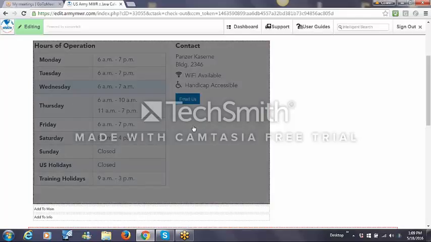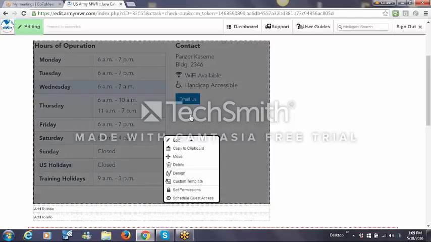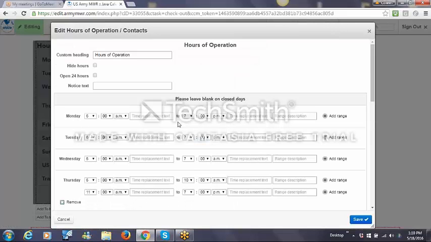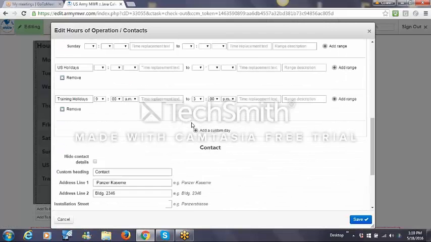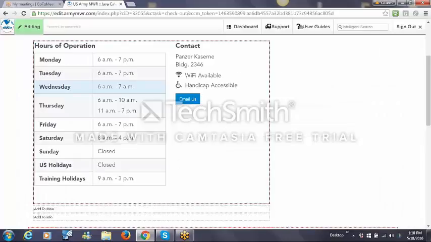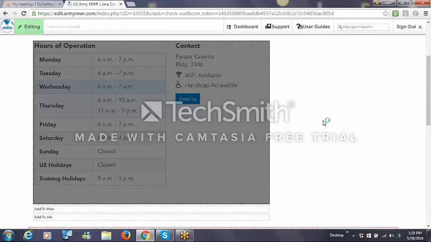So if I need to make a change to any of this content, I just hover over. I have this finger pointer. Whenever you see that, you have a menu. I click, and I can go right back into edit mode, and it takes me right back to that form. And I can make any adjustments that I need to. All right, so that's how we add our hours of operation into that main area.